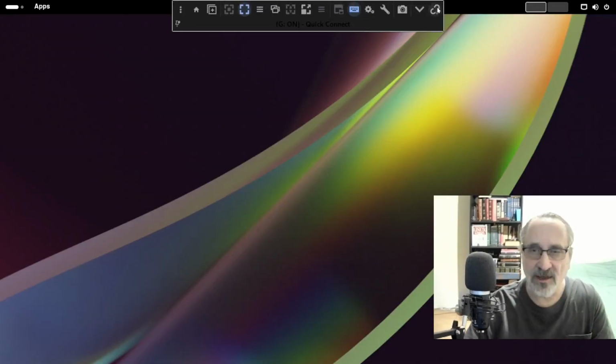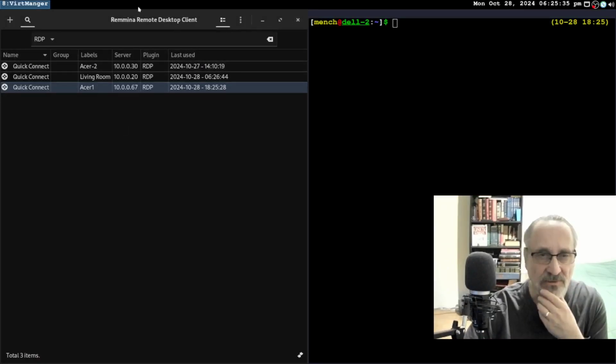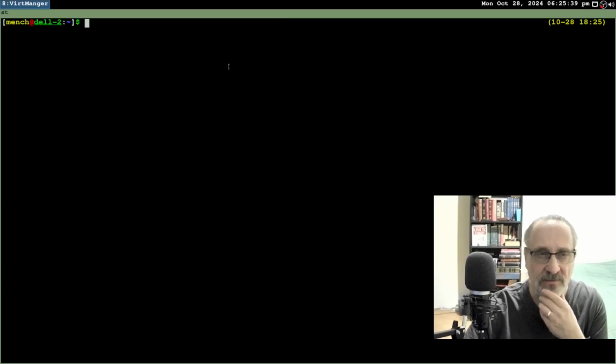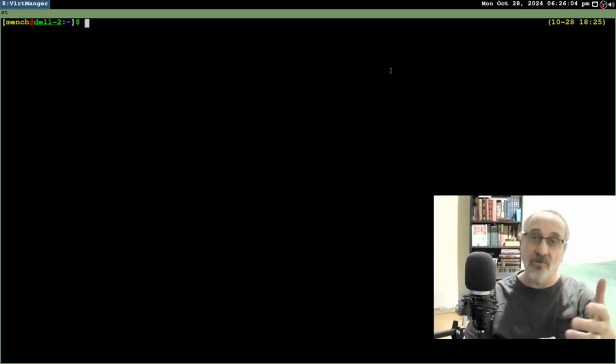And I'm going to disconnect. I'm going to go back to my main computer. And we're going to close that. So the problem is when I downgraded Ramina, it was only one file. So I just went to the archive.archlinux.org website, downloaded it into my download folder, and then downgraded it in my system.